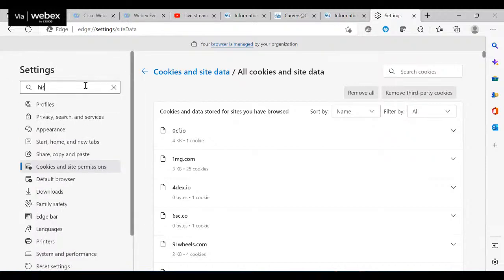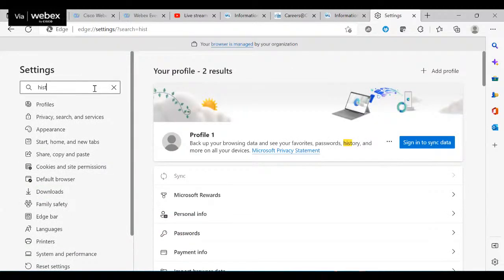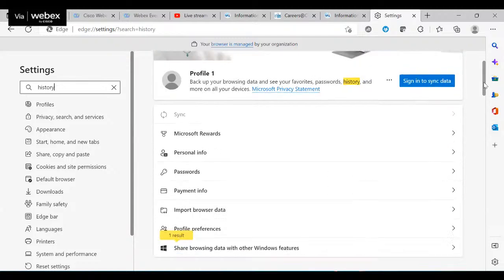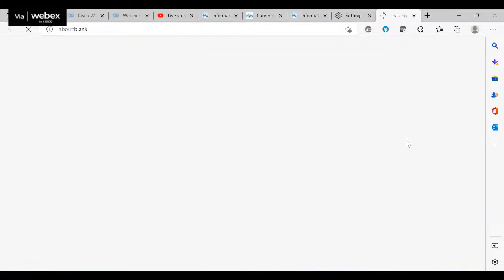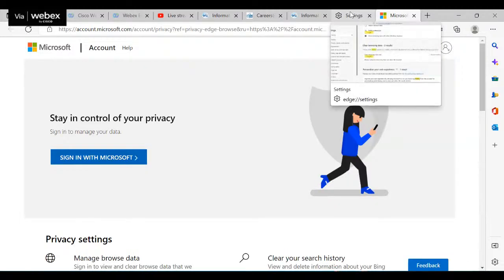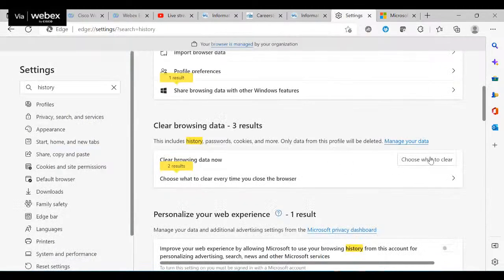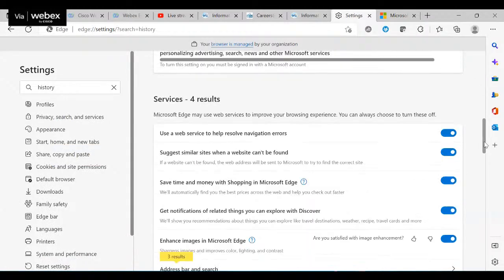And history. Browsing history, right? This browsing history you should remove very frequently. Here you have all the things. For example, share browsing data with other Windows features, right? Clear browsing data, manage your data. If you choose that, everything will be deleted, right? I'm just showing everything on the browser itself so that you can understand and remove all these cookies, browsing history and all the things.